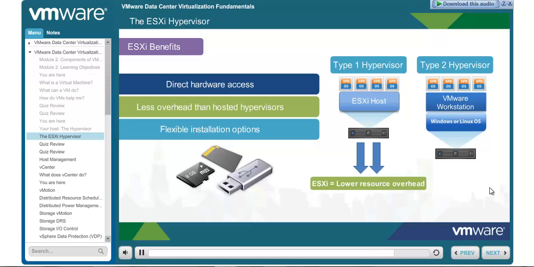ESXi hosts your virtual machines and provides some basic management functions to help you deploy and control your virtual machines. Let's see what it can do.